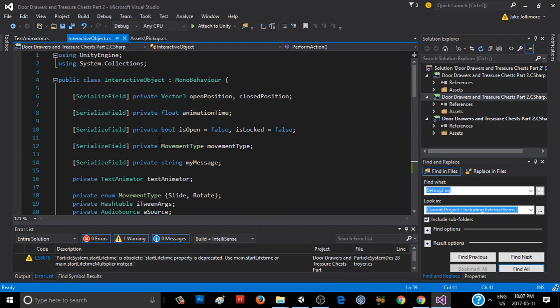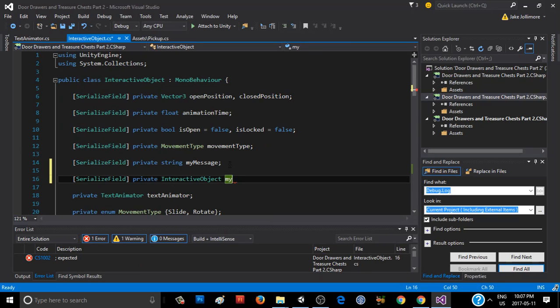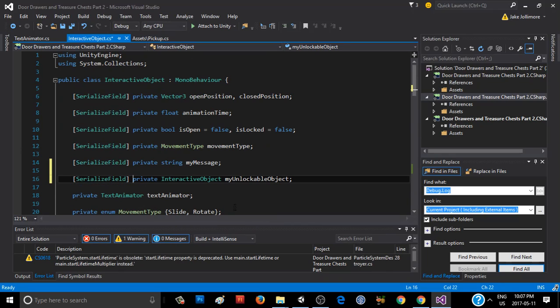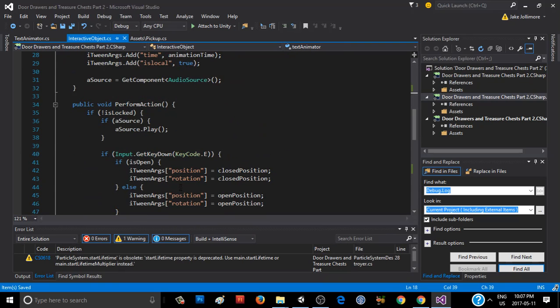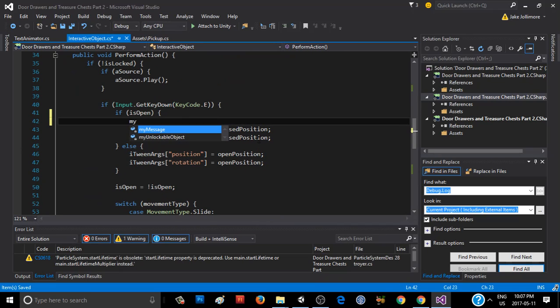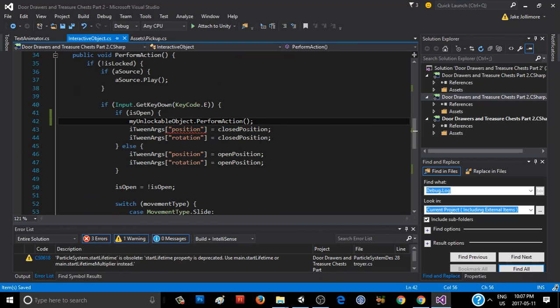Now we're going to create an instance of some of its own class inside of itself here. So we'll say serialized field, and we'll say private interactive object, my unlockable object. We'll save that, and we'll come down here, and what we'll do is say if is open, then we'll say my unlockable object dot perform action. So it's going to execute all of this code inside of the unlockable object.